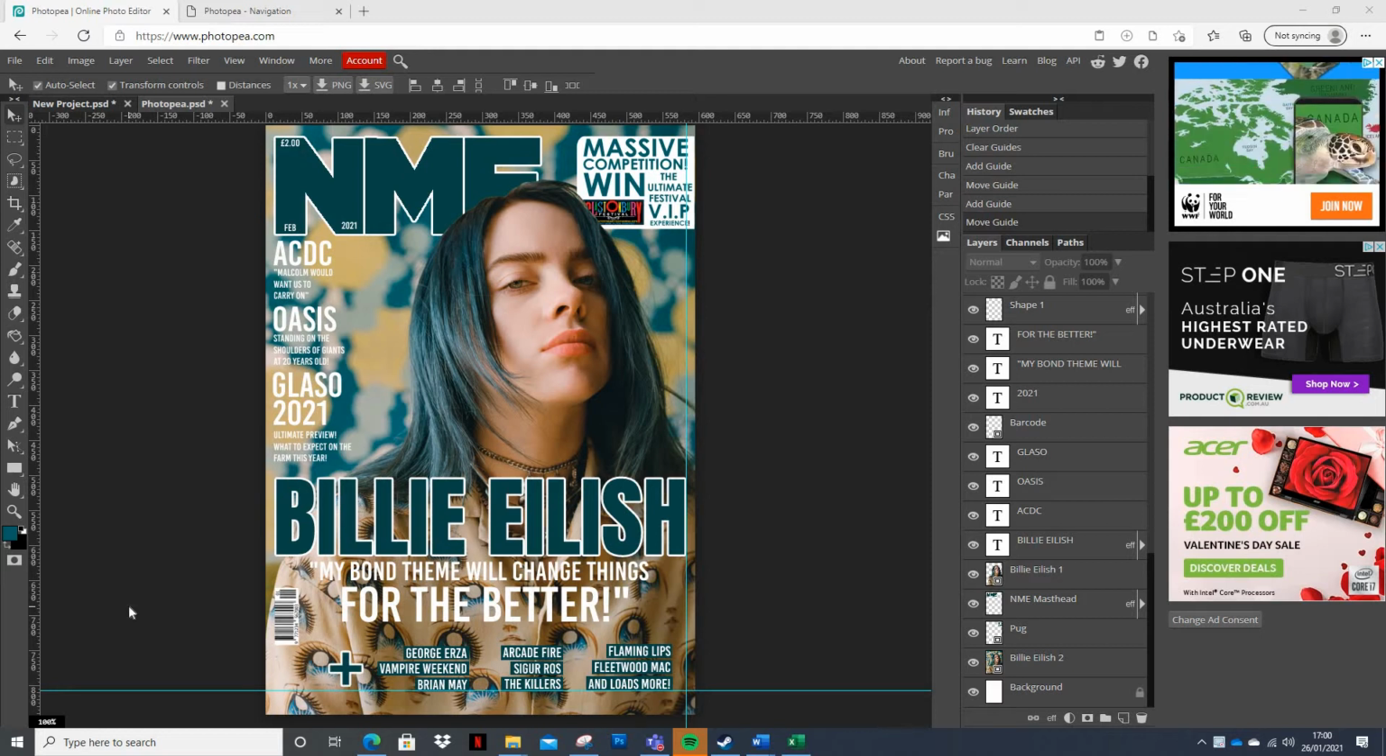Okay, what I'm also going to do is show you how to navigate around your page. This is really useful if you want to do something really specific in terms of a detail you want to focus on.